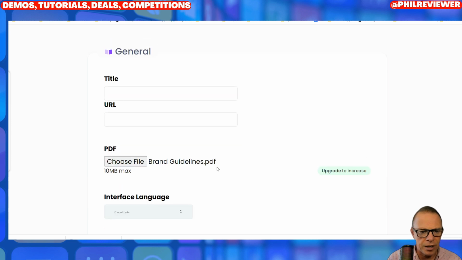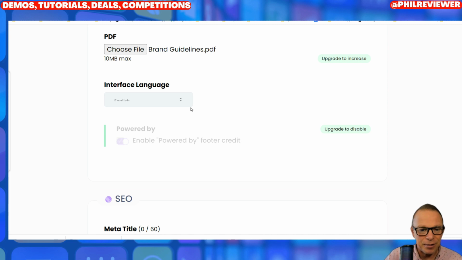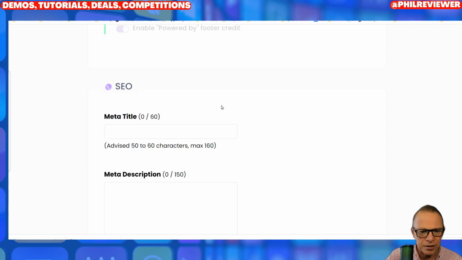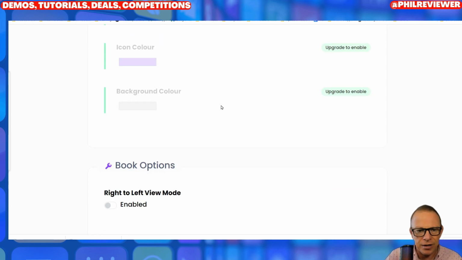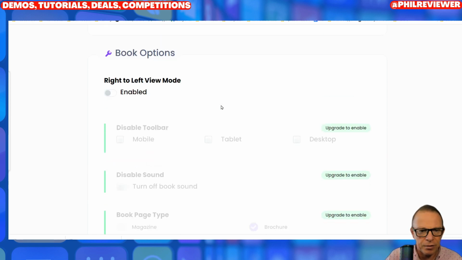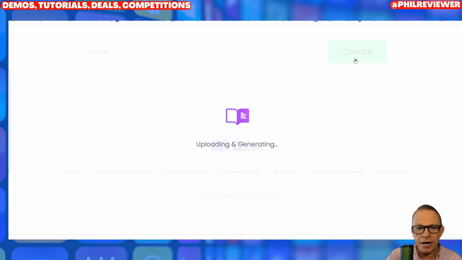But here we go. You choose your file and then you put the title to it. This is just a PDF I've got, very boring. Speed quizzing. Brand guidelines. It's the only one I had on my computer. Sorry, I tried to find another one, but no good. Now then, I'm not going to bother with the meta title, but that's what you would do if you wanted it to appear everywhere on Google. And we're going to create the book.